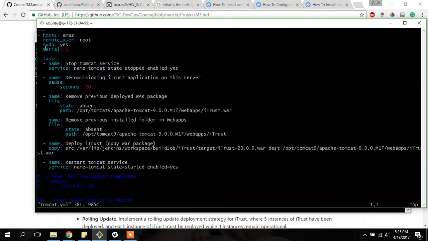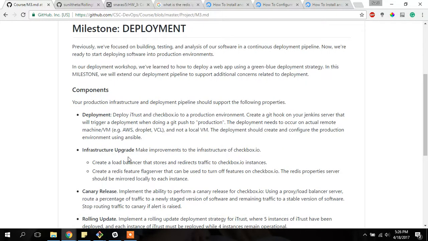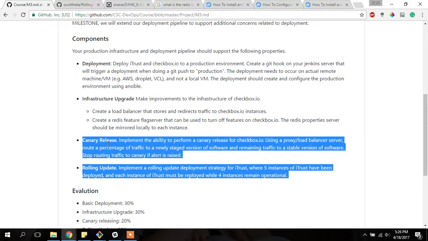So this is done by setting the serial as 1. So in Ansible I have 5 instances, and for rolling updates, if I mention serial 1, rolling updates will be done one by one. If I mention 2, it will be done 2 in parallel. If I mention some percentage like 20%, since I have 5 instances, it will upgrade 20% of the instances, that is one instance. And I can have many combinations of this number, which you can see in Ansible documentation. So from this I have demonstrated rolling update for iTrust project. Thank you.